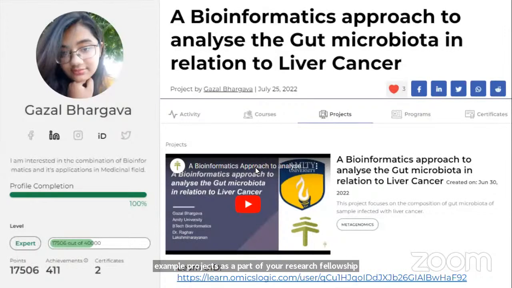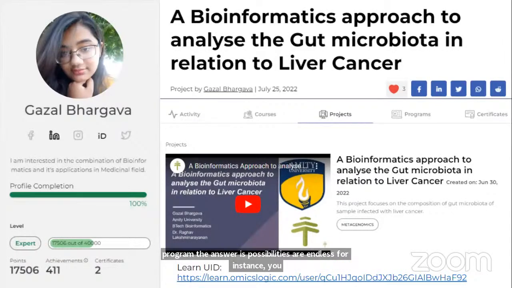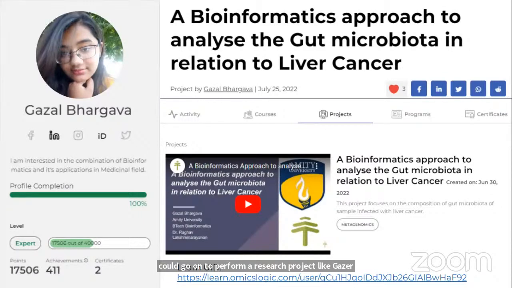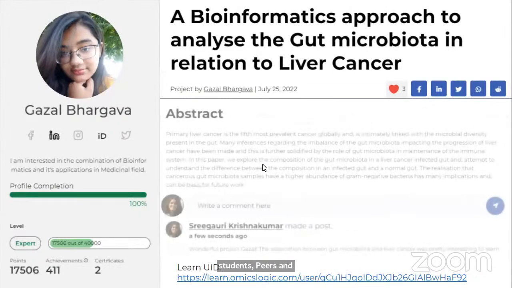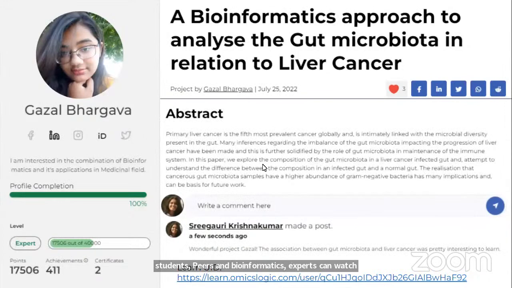For instance, you could go on to perform a research project like Ghazal Bhargava, a bioinformatics graduate from Amity University, Rajasthan, India, who completed a research project in the field of oncology. She uploaded a project on the Learn portal where an international community of students, peers, and bioinformatics experts can watch her presentation recordings, read through her research project, like, share, and comment their feedback under the comment section.